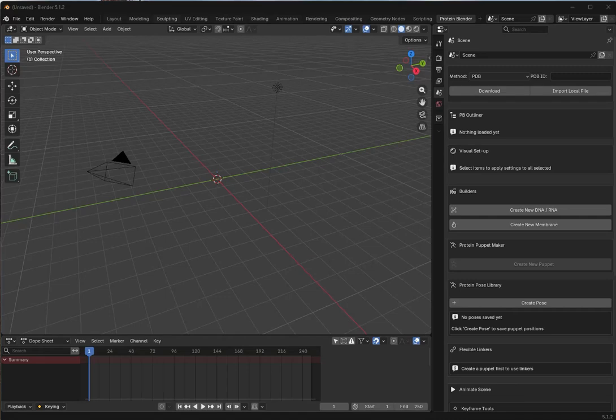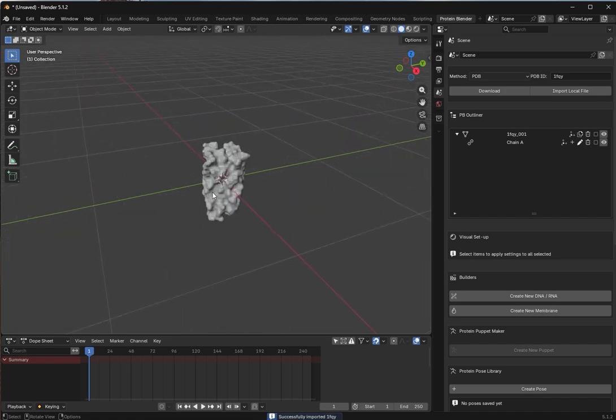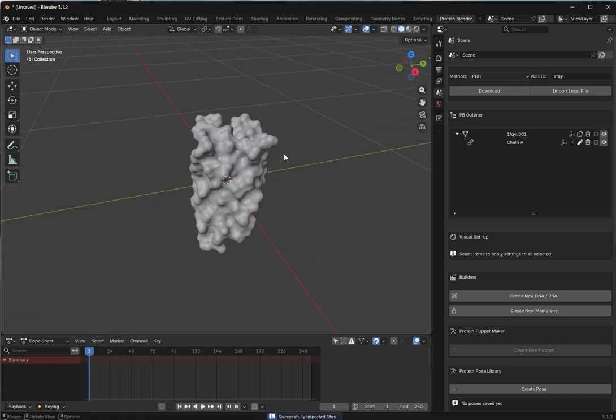Okay, so for today's tutorial, we'll be creating an animation of a channel protein that's moving around in a membrane. First, I'm going to download the protein. We're in the ProteinBlender tab here, and it's aquaporin. I'm using 1FQY. I'm going to download that. You can see aquaporin there in the middle.